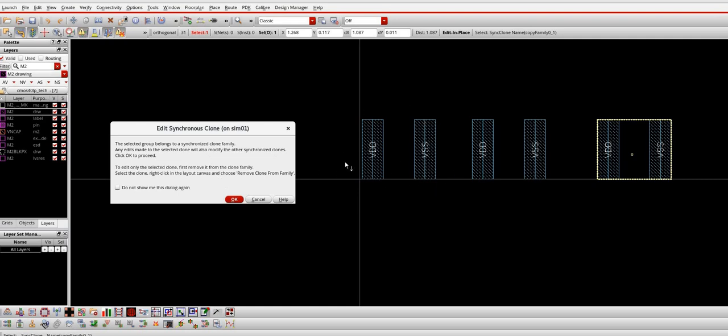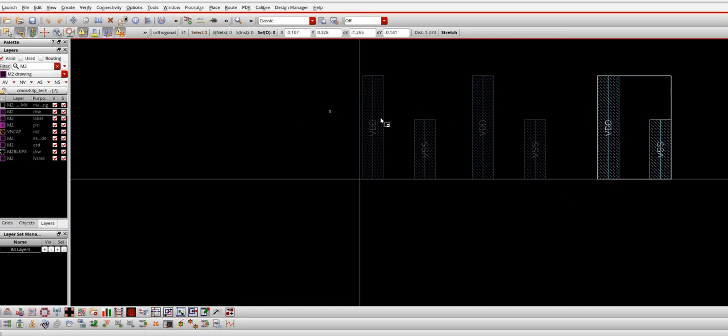So if you don't want a particular module or particular copy to be a part of the clone family, you can very well edit it. Okay, so as of now, let me just click OK. Now I'll be able to enter this. So if you see here, if I stretch this, I click OK, all the VDDs have stretched. Now this helps you like a blessing.